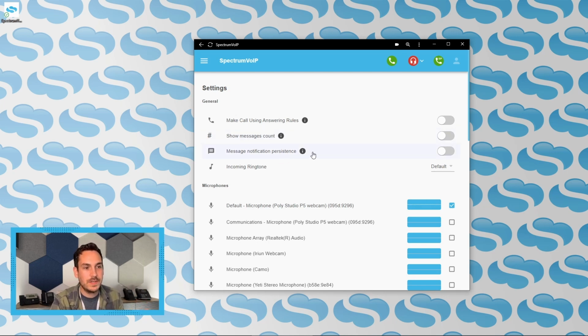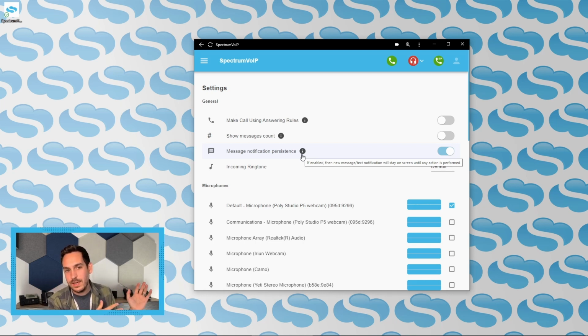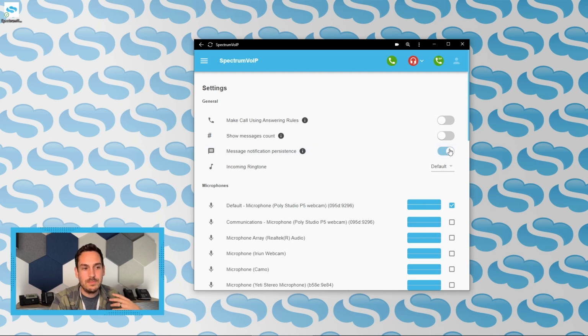Next is the message notification persistence. If enabled, this is going to have a new message or text notification that will stay on your screen until the action is performed. So if you click on that one, the little pop-up that shows up here in the bottom right-hand corner, it's just going to stay there until you do something with it, which is really great, especially for chat and SMS. It's like if you got a chat that was important and you glanced away from your computer for a second, and then when you come back, the notification's gone, and maybe you had some other messages here, so it doesn't look like anything changed. This will enable it to be persistently there in case you want that.